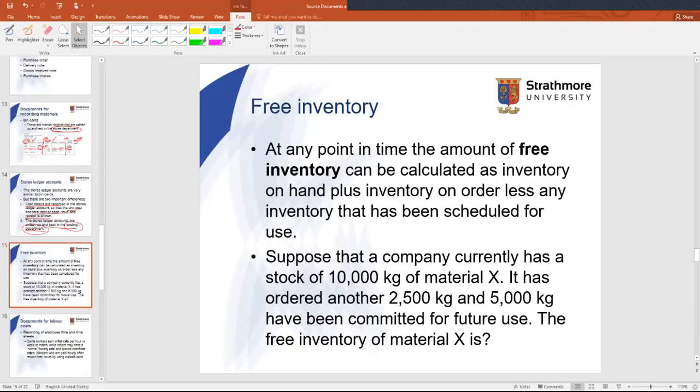So free inventory, at any point in time, can be calculated as the inventory at hand plus inventory on order, that is the one you're going to be purchasing or the one that the supplier is delivering, less any inventory that has been scheduled for use. You're scheduling to use it to manufacture, and you're forecasting you'll be using X units. The balance, like we have just seen, is referred to as the free inventory. And the question is, why do you need to know about the free inventory? It is going to be guiding your procurement going forward.